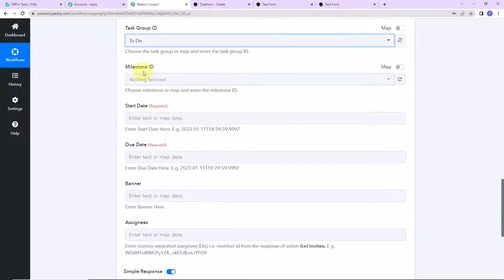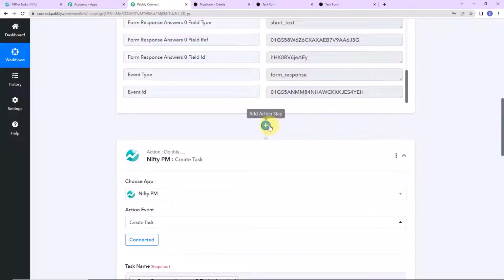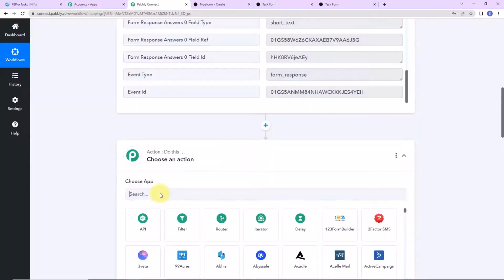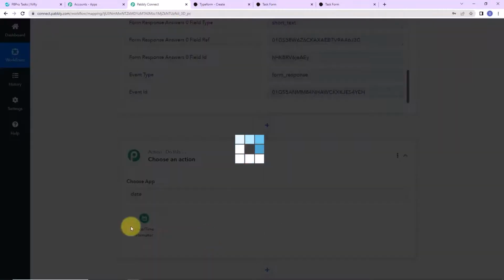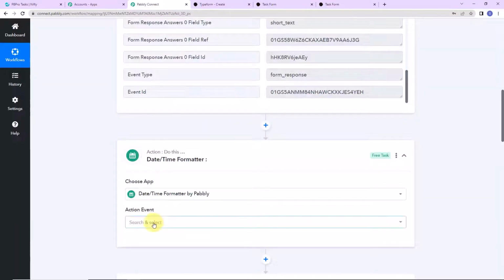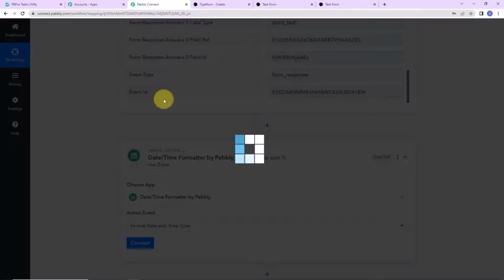Now comes the milestone ID. So if you want to map the same, you can mention it here. Then we have the start date. So here we can see that we have to mention the start date and the due date in a different format over here. So first I have to use a feature by Pabbly, which is date time formatter. So here I'm going to add an action step, and to change the format I'm going to use this feature, date time formatter, and the action event here would be format date with time zone.